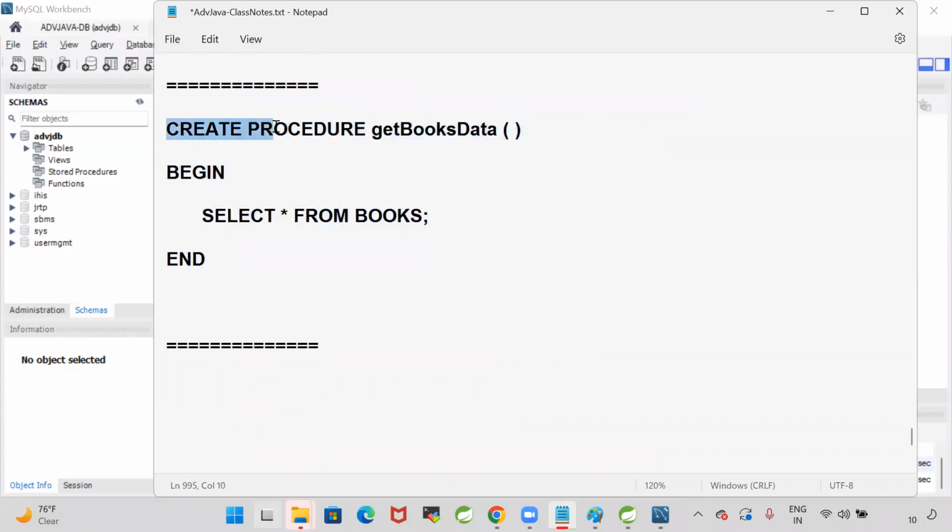Yes. Create procedure. Procedure name is get books data. The name can be anything. Create procedure, procedure name, begin, and select star from books. So that means when I call this procedure, this query will be executed, and it will return the result.